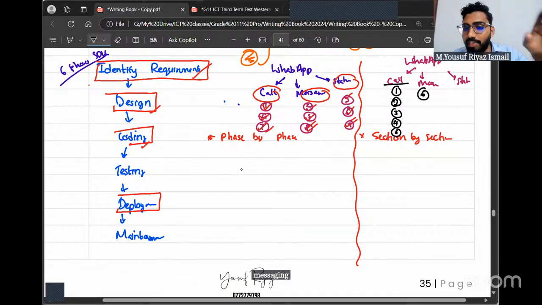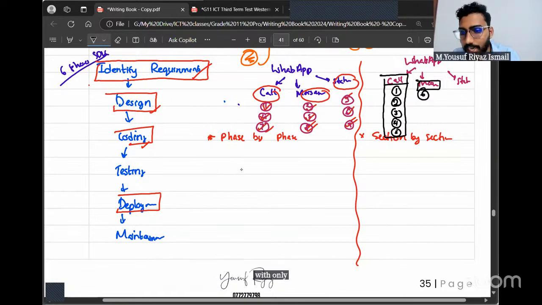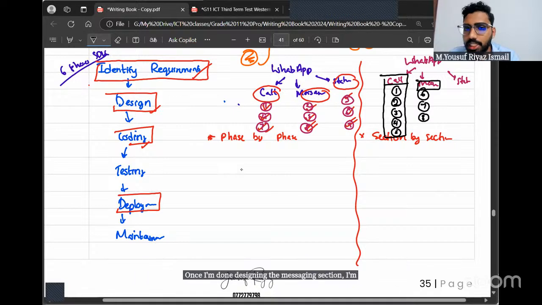I will go and identify the requirements for messaging. Now, when I'm starting this messaging section, you will notice WhatsApp is already published with only the calling feature. Once I'm done identifying the requirements for messaging, I'm going to start designing the messaging section. Once I'm done designing it, I'm going to start coding the messaging section. Once I'm done coding it, I start testing it. And now I again publish it.